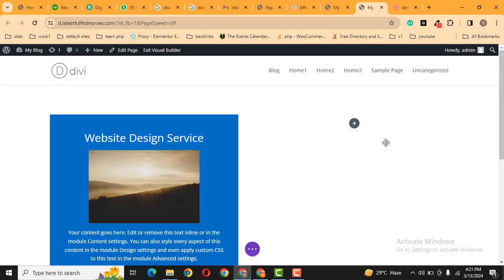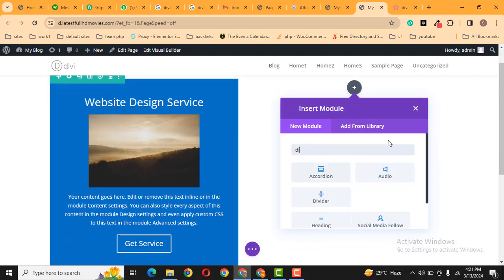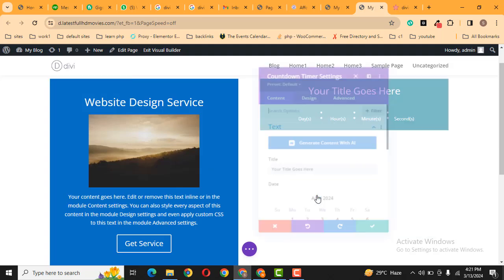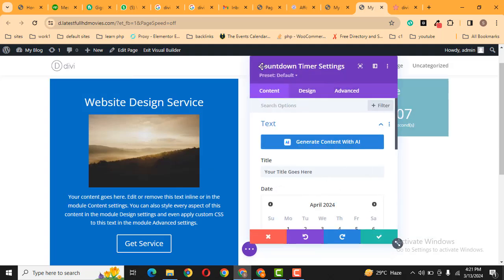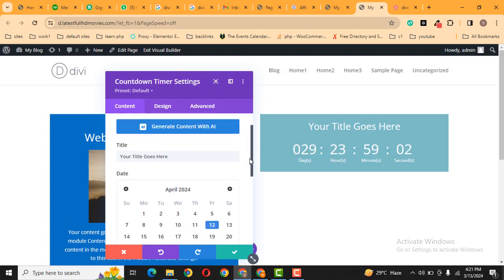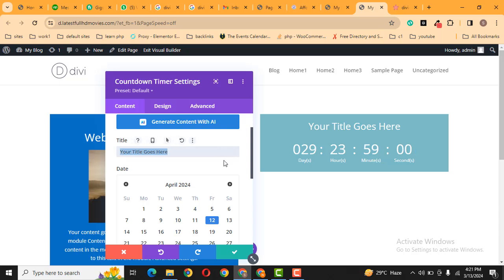and make sure that you have installed the Divi WordPress theme. So let's search for a new module, countdown timer, and here you can see how it looks by default. Then here we can add our own text, for example, New Year sale.